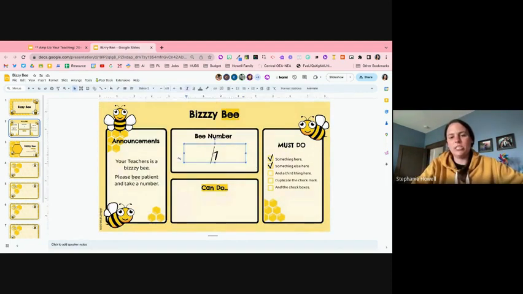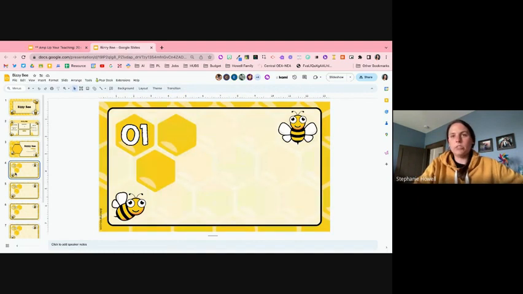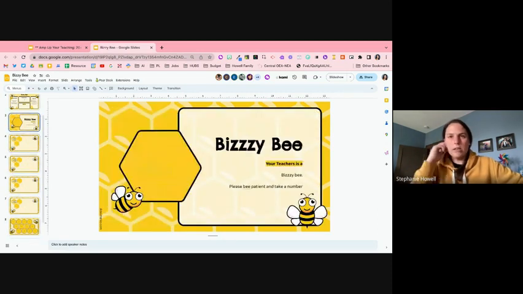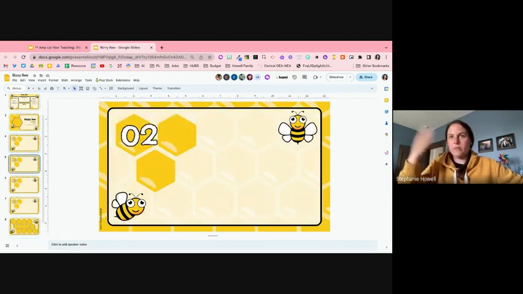Sometimes I will do this slide. I like this slide to change the number because then they can see the must-dos and can-dos. Sometimes if they're just working on catch-up work, I might just pull up this slide and go down the different numbers. So I might say, okay, I'm on 1, now I'm on student 2. That student comes up, I conference with them.